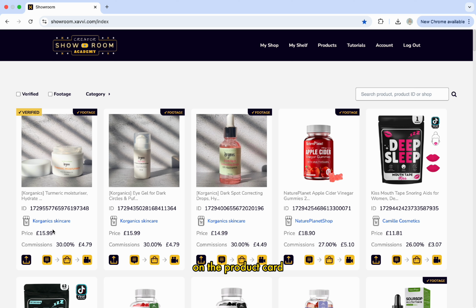Okay, after that, on the product card, the verified yellow icon will appear. This is important because verified products are listed on the top of the page. And it tells creators that we check the quality and confirm they match the product description. Besides, the footage black icon will appear on the top right. This means the footage of that product is available.